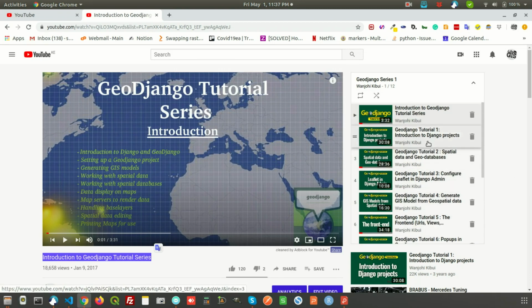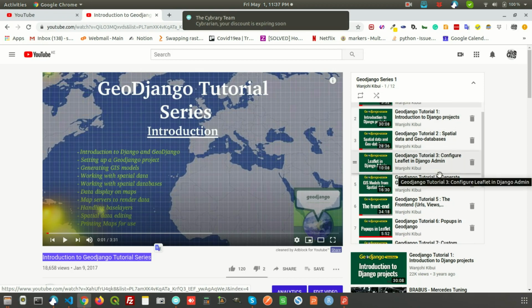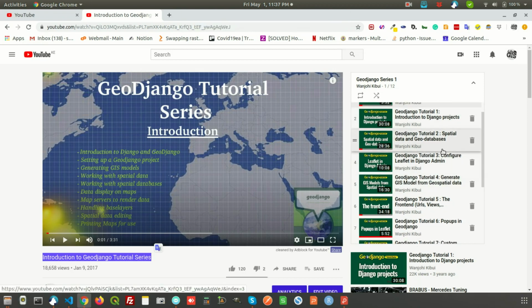So the first topic was Introduction to Django project, because Geodjango is a module within Django, so we cannot work on Geodjango without knowing what Django is. And then of course we went to spatial databases. This is where we need to store our data, be it a point, a string, a line, or a polygon. And then we have Leaflet. This is our mapping library, which we use to have a map on our application. And then we were able to generate GIS models from the data that we had, that is basically shapefiles.